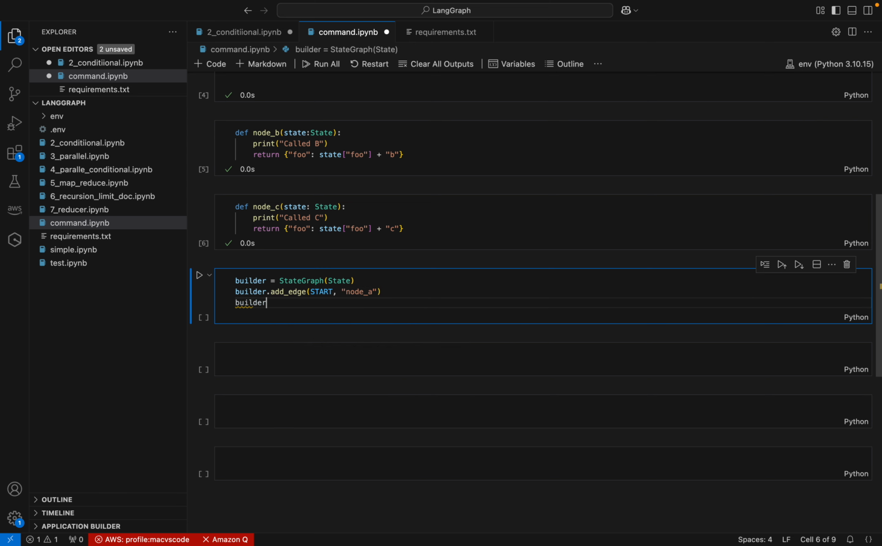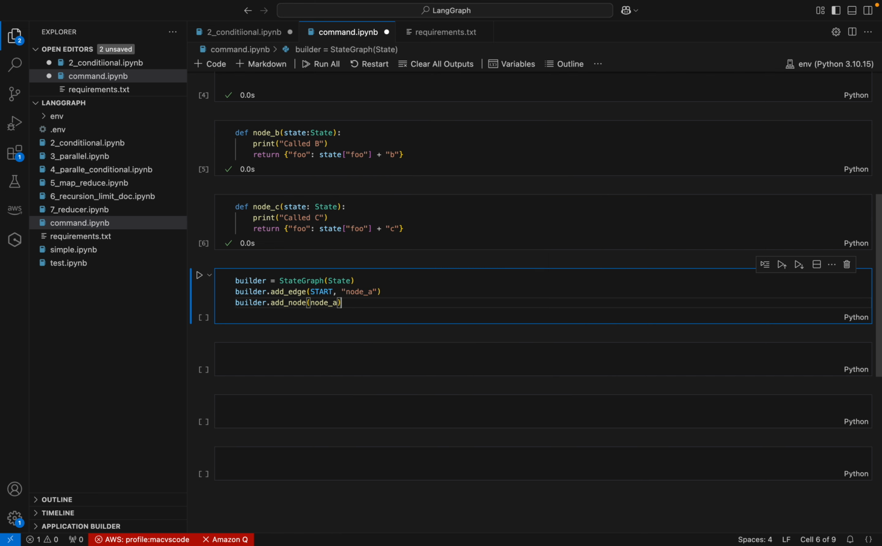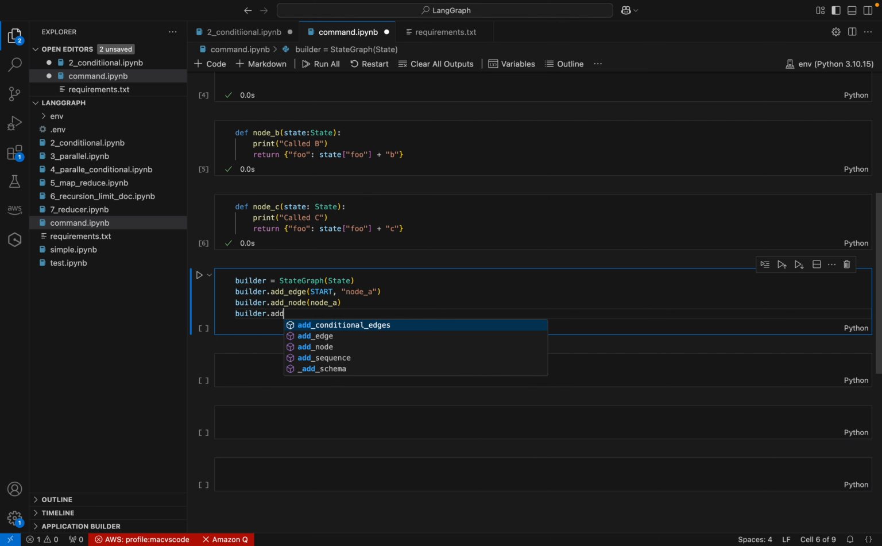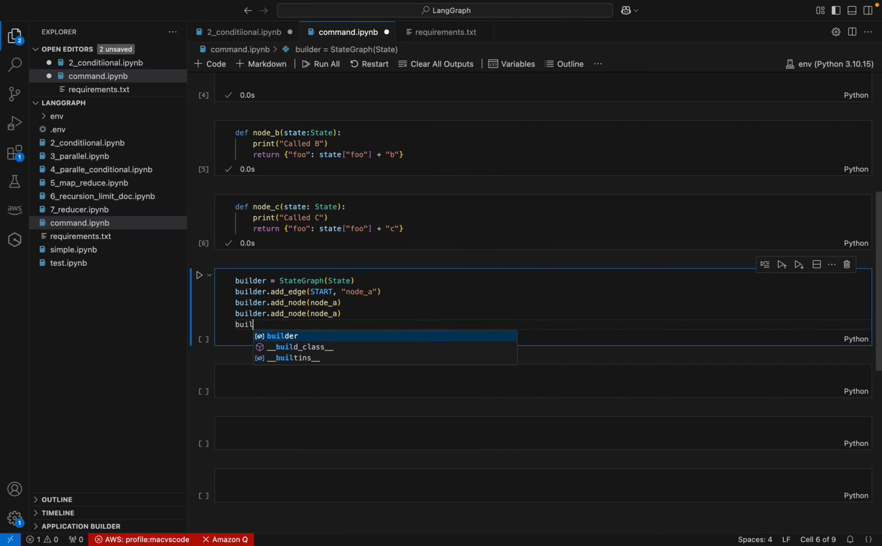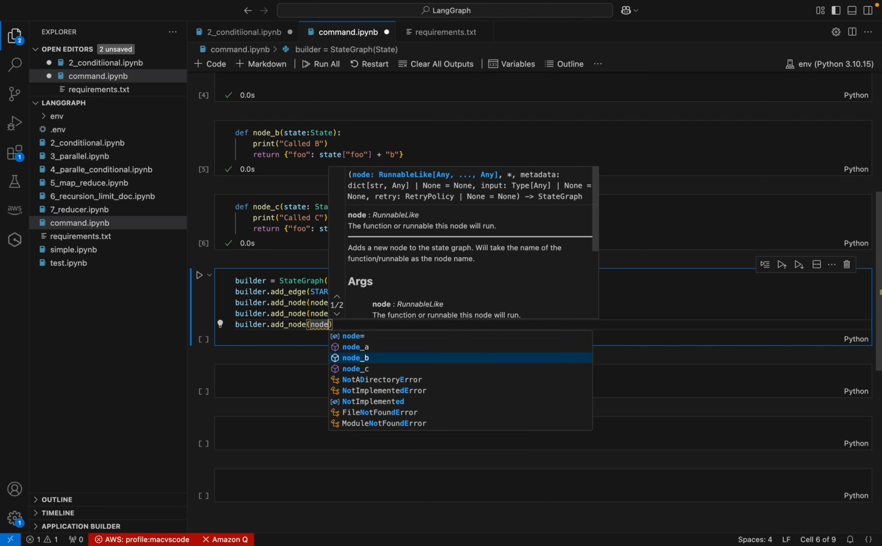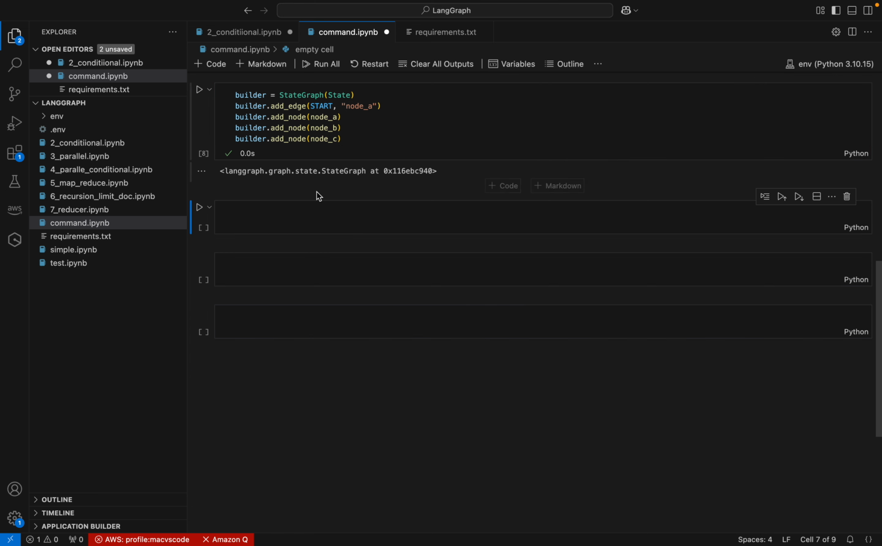Now we can define some nodes. Add a node. You can say node A, builder.add_node. You can say node B, builder.add_node, you can say node C. Okay, node A already exists, so this will be node B. Now we can compile the builder, builder.compile.